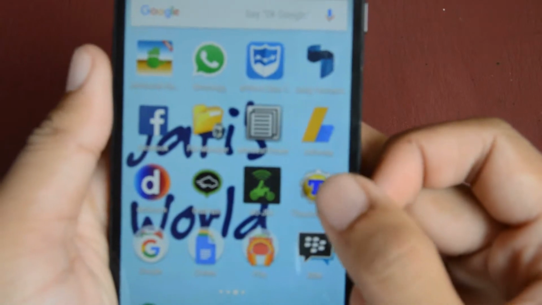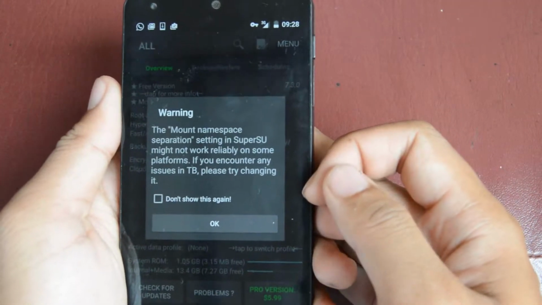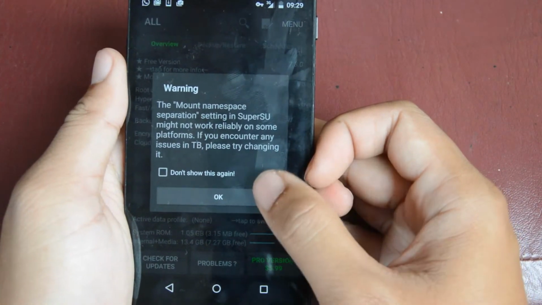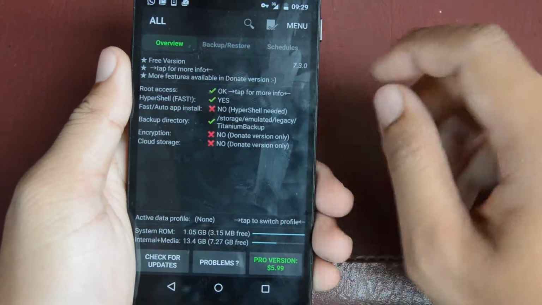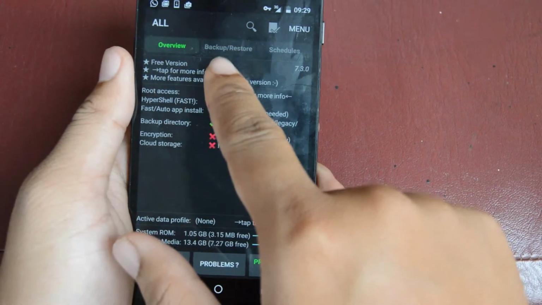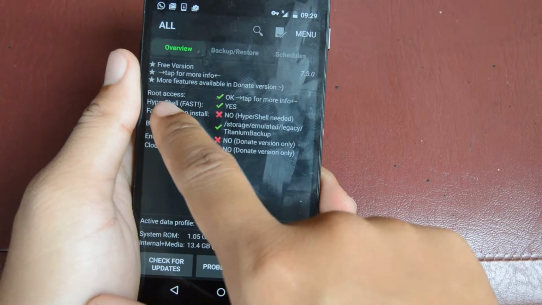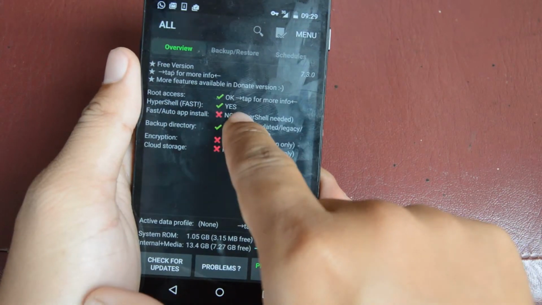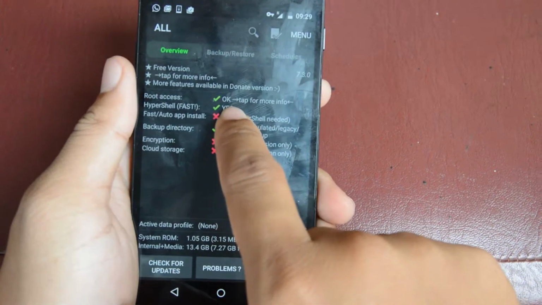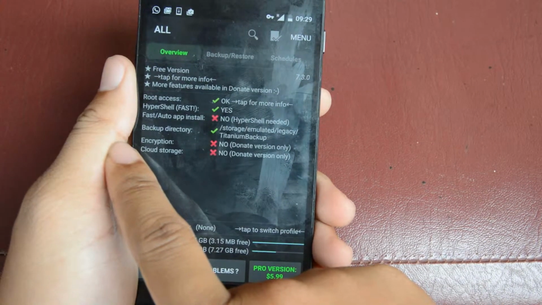Look, first you can try Titanium Backup. In Titanium Backup, you need your phone rooted. There are three tabs in here: overview, backup and restore, and schedule. In overview, you can see the root access on my phone is okay. So my phone has root access.